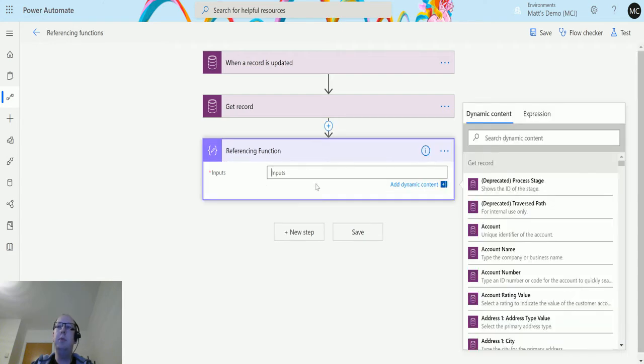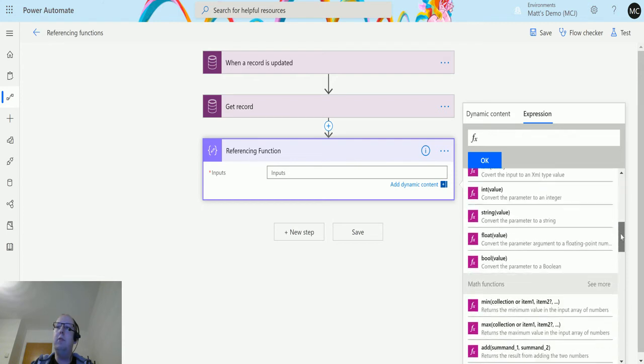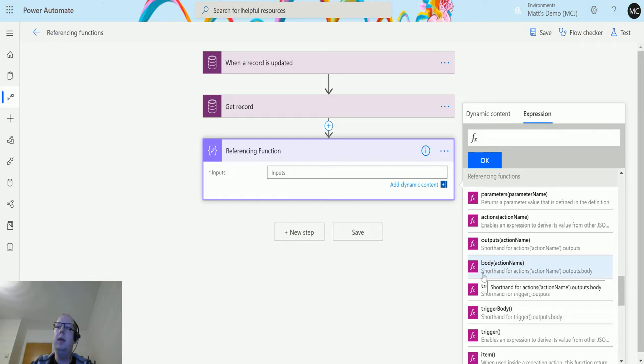So I've clicked into inputs, clicked over to expression, and scrolled down until I get to referencing functions here. And then there is a body one here. So this says it is shorthand for actions, action name, dot outputs, dot body. So what this means is, if you've watched my last couple of videos about actions and about outputs, this is all about getting content, and these functions are all ways to get content out of a specific action.